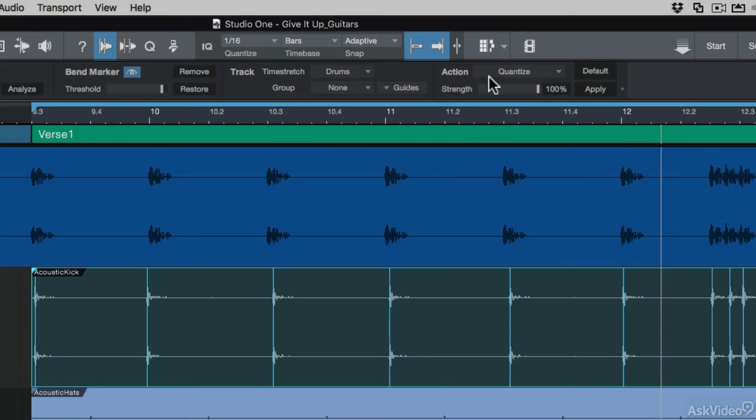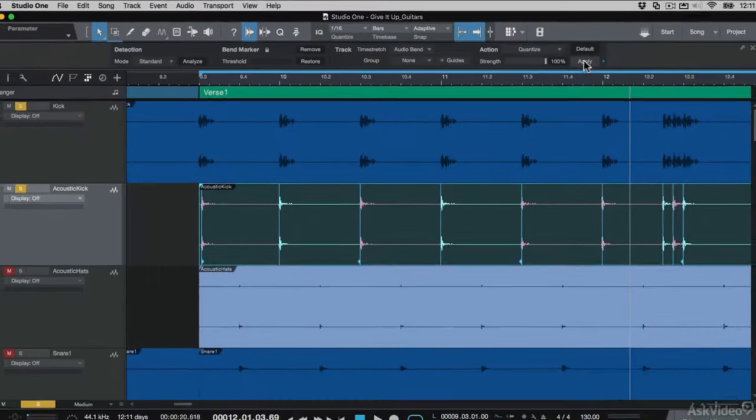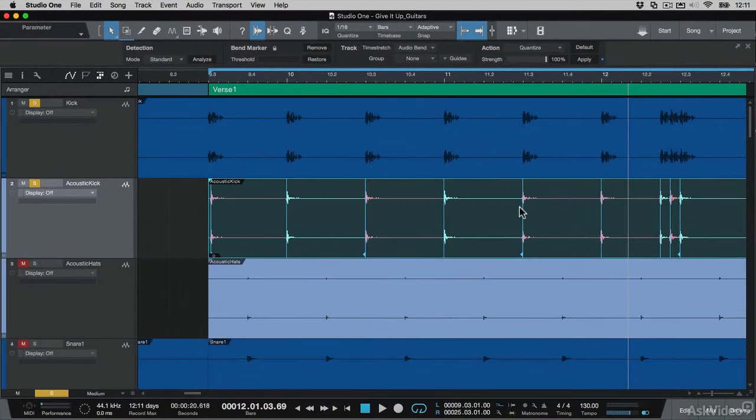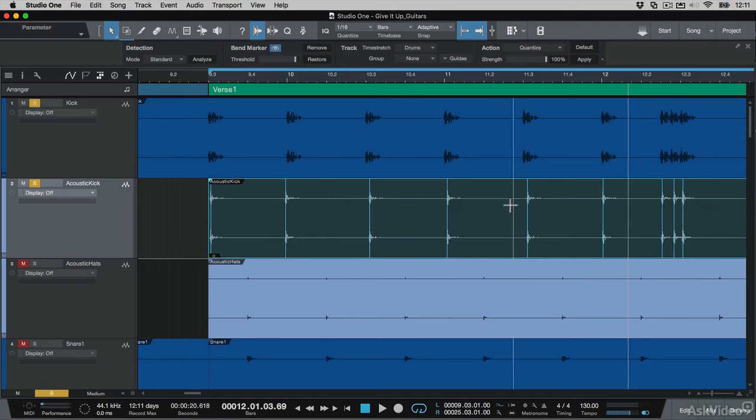And then under the actions, I can either choose quantize or slice. I'm going to choose quantize for now, and then I'll move on to the slice action. And then under this is the strength parameter, so I can choose how much of the audio is going to be quantized. Now I'm going to click apply to apply the action. And notice how this shifts some of the transients around. And the transients that are red, these are the ones that have been shifted into time. Let me undo the changes and then click apply again so you can see how that changes the transients.